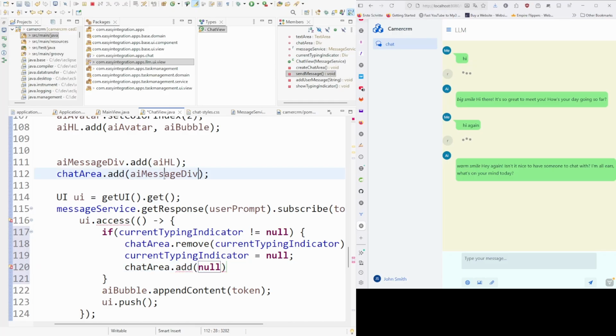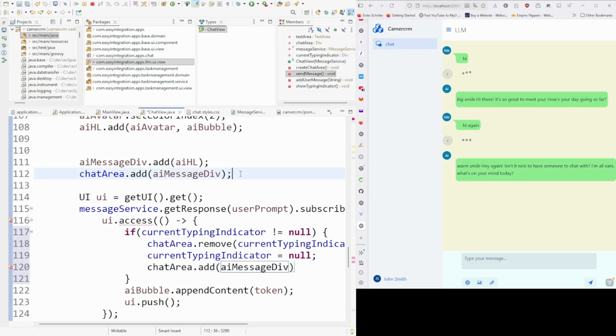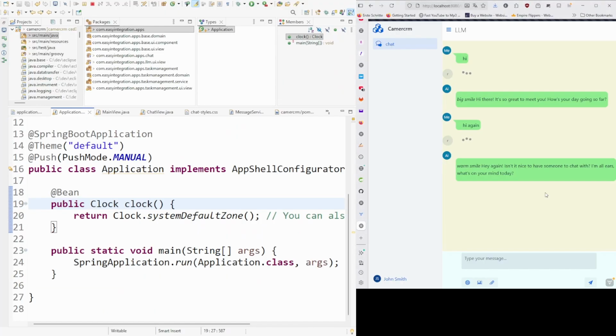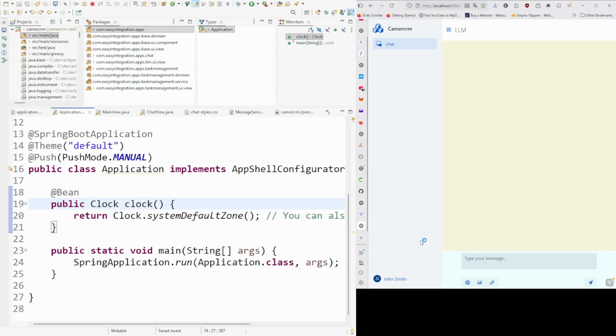And when the typing indicator is not there, we're going to create a new typing indicator, and this is what we are doing in the user message. So now what's missing? AI bubble that we want to scroll into view, because when the chat message is too long and the page is small, we want to be following all the messages coming in.